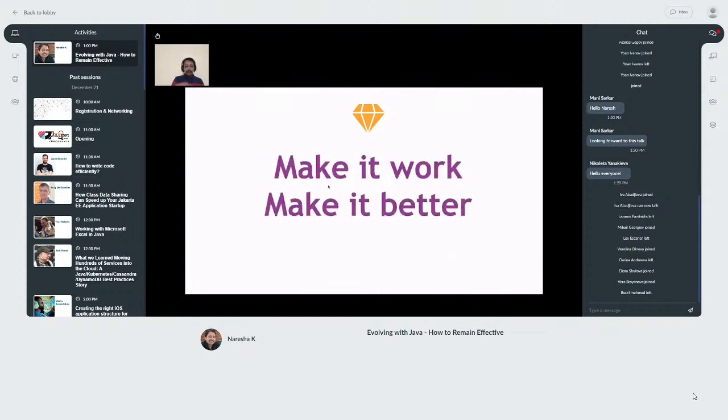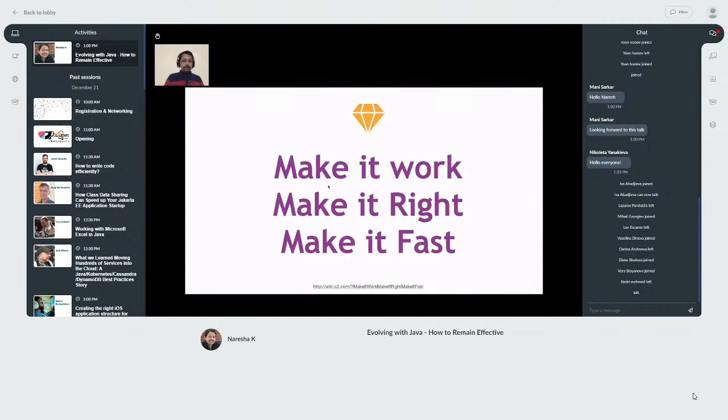So what I really like is make it work, make it a better approach, which is typically known as an iterative approach, right? And a related rule is make it work, make it right, and make it fast. Make it fast comes at last, which you keep on iterating.